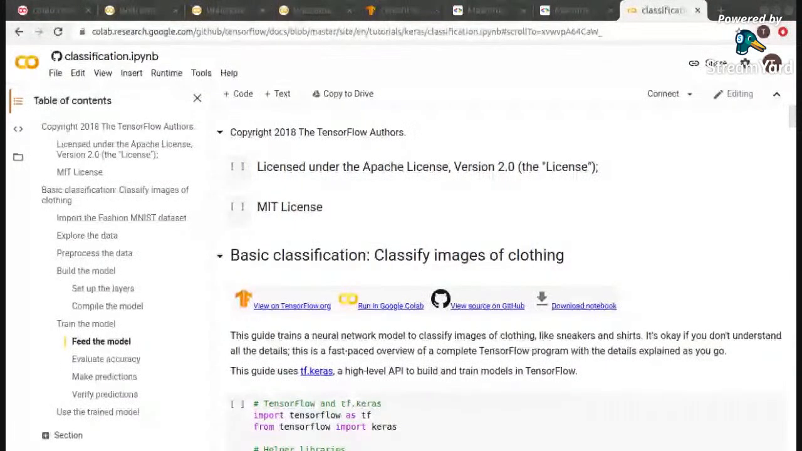Let's see what the first 25 images are, or let's make it the first 30 images. Oops, it has to be less than that. Let's make it 13 images. Yeah, so we can see the first few images here: pullover, sneaker, etc.